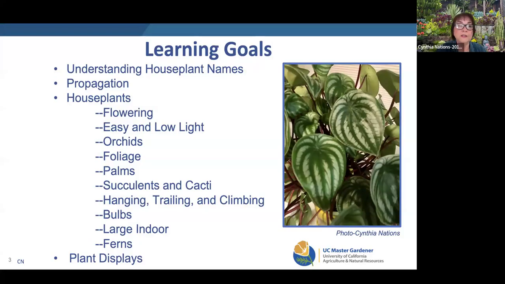So our learning goals for today are just a very brief overview of understanding houseplant names. We're going to do just a little bit about propagation, and we're going to go over different kinds of houseplants, and I think that this will be very interesting. These are the houseplants that most people have asked questions about during previous presentations. And that's how we came about having this popular houseplant presentation. And then we're going to show you a bunch of different ways to display our houseplants.